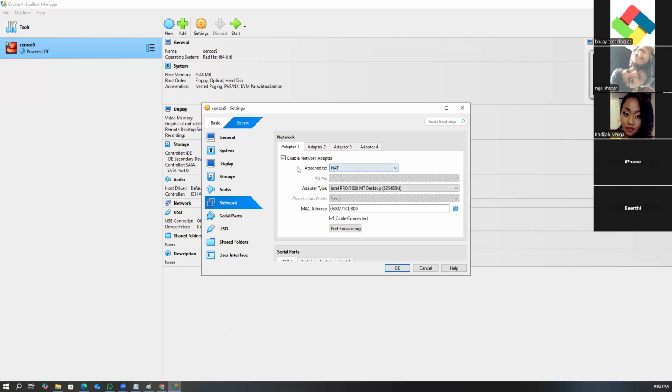Next, networking. The first network is NAT and the second adapter you can select as a bridge adapter. Why bridge adapter? Bridge is nothing but we can connect from outside of the network also. NAT is nothing but we can connect inside of the network. So if you want to connect to the server from outside of the network also, we can use the bridge adapter. And host-only adapter.